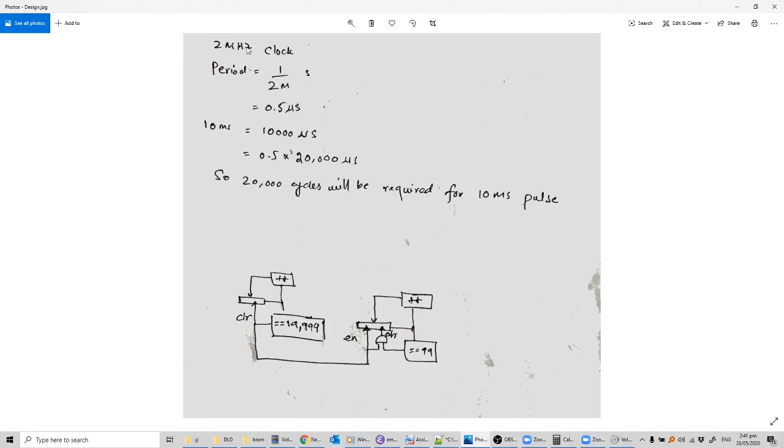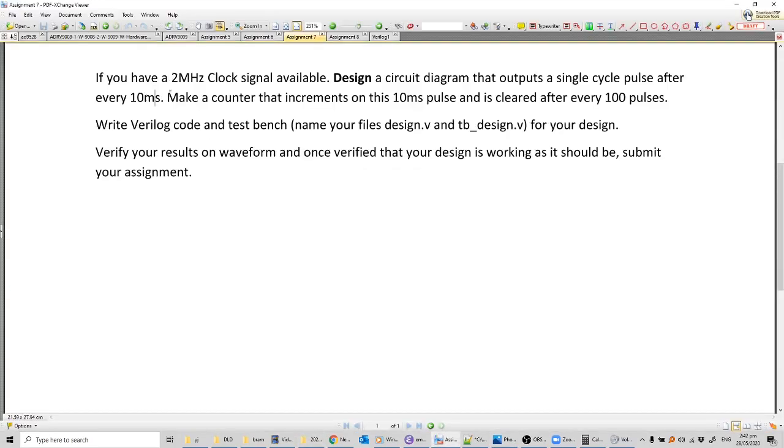So if we have a 2 megahertz clock, that means its period is 1 over 2 megahertz. We know that period is 1 over frequency, so that is 0.5 microsecond. For 10 milliseconds, we have 10,000 microseconds. And 10,000 microseconds is basically 0.5 microseconds times 20,000. So that means for 0.5 microseconds cycles, we need 20,000 cycles to complete 10 milliseconds.